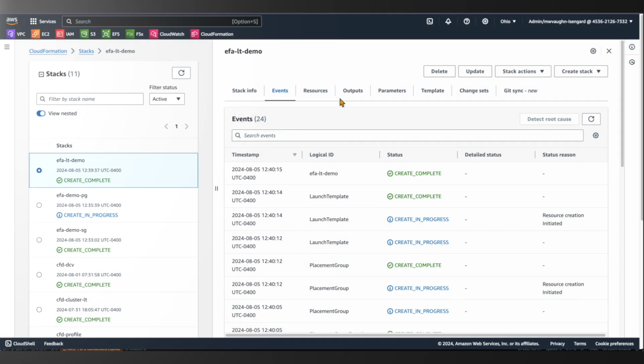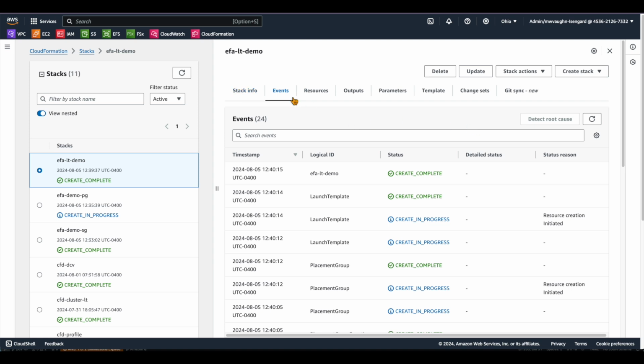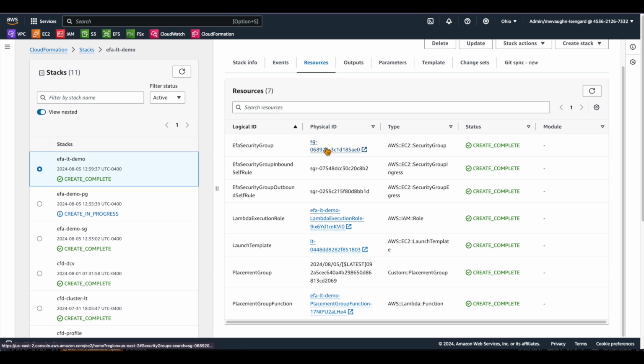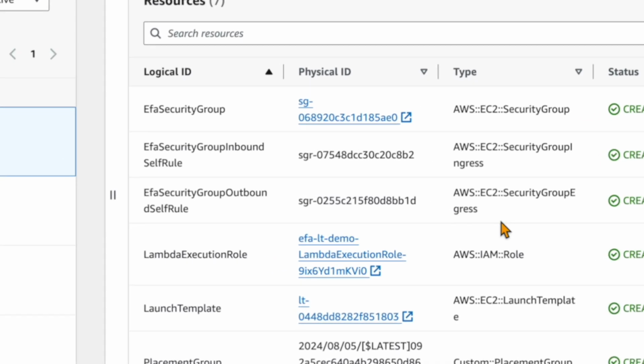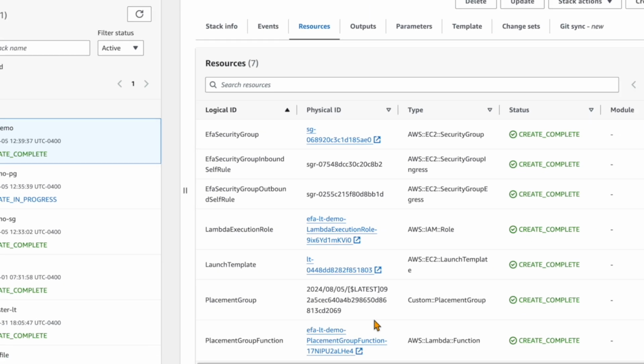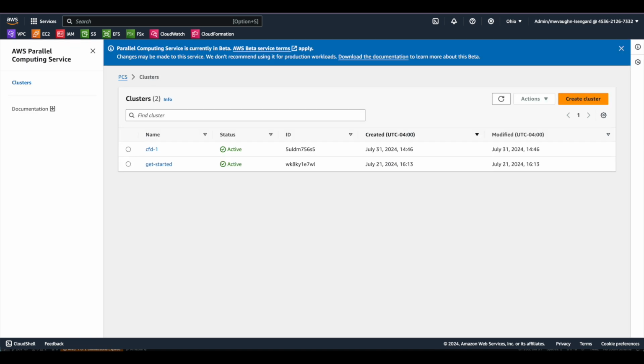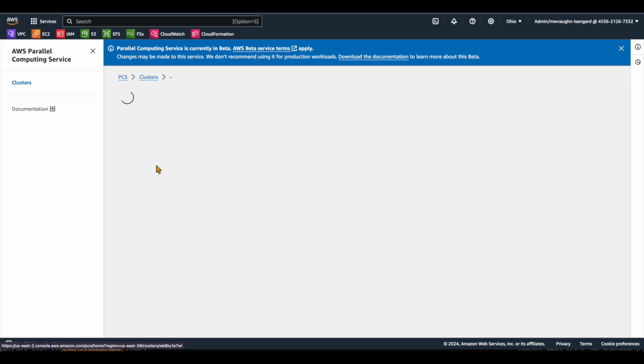So let's go back to the CloudFormation stack. And here it is. Here's our resources. Here you can see we created an EFA security group. We created a launch template, we created placement group, etc., etc. So this is ready to go. So now we can go ahead and we can go create an EFA ready node group in PCS. Let's pop over to the PCS console. We're going to add this to the getting started cluster.